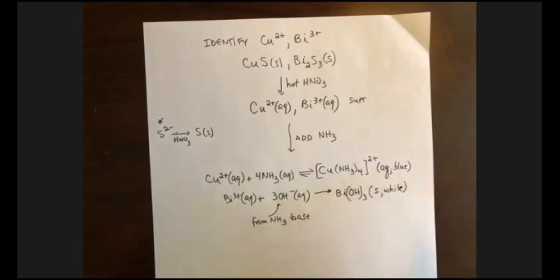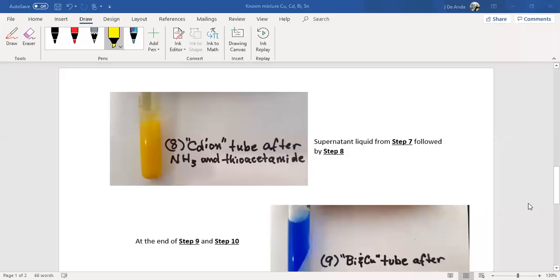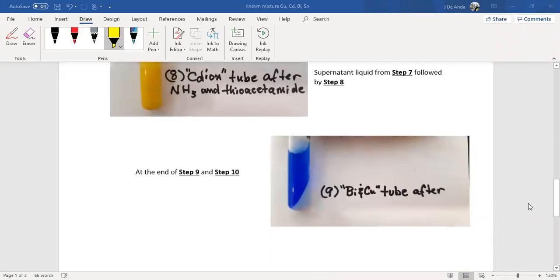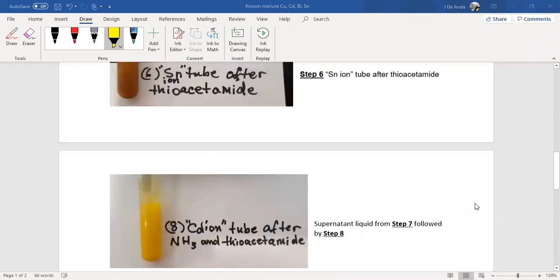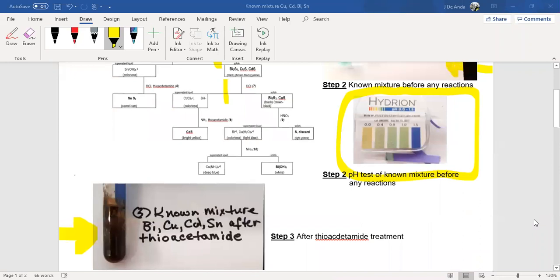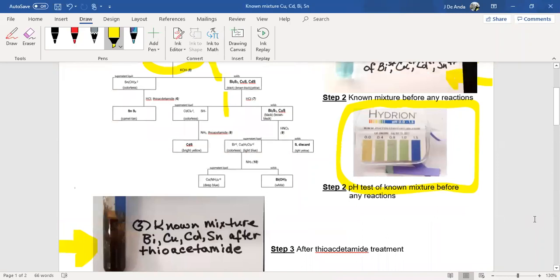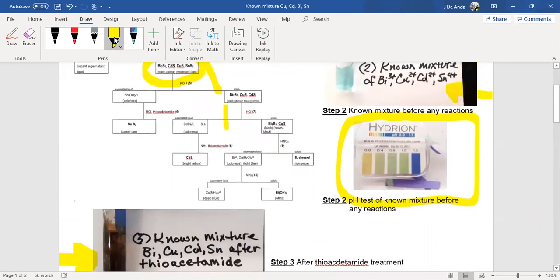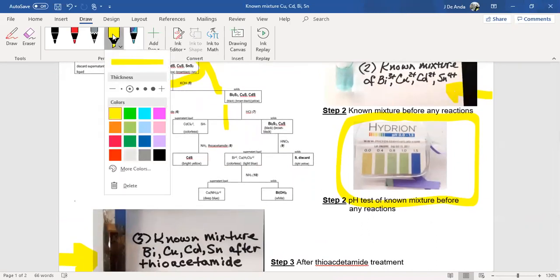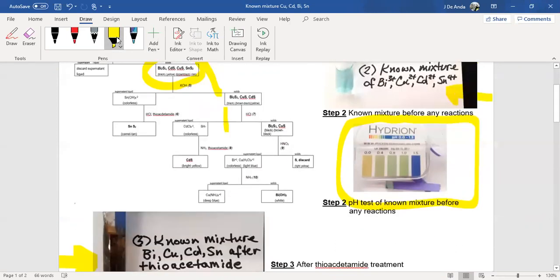So let's go and check our document again, and let's see where we're at. Here we were, just a moment. So after we took those, the pellet that had the bismuth and the copper ions, remember that over here, we had added the hot nitric acid. All right, here we go. It was, I'm having a hard time getting this guy to work here. Okay, here we go. Okay, I can't get it to work. Sorry about that. I apologize for that.